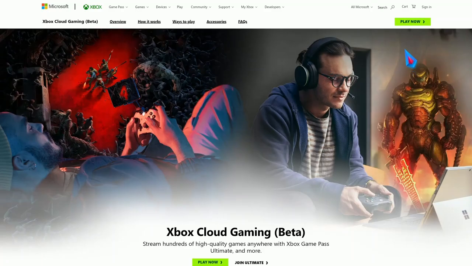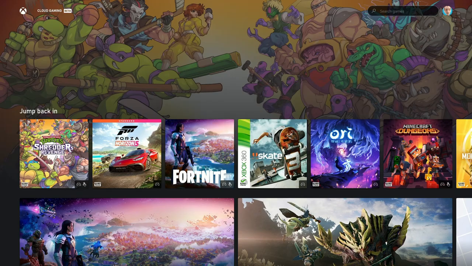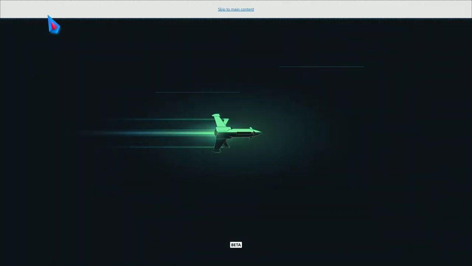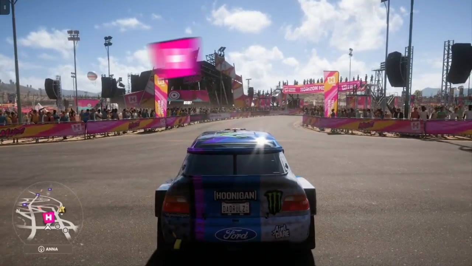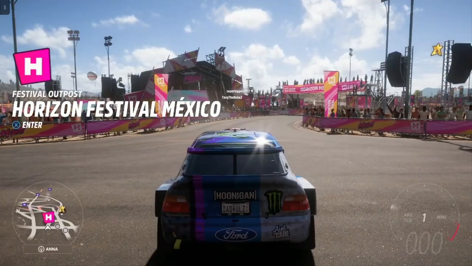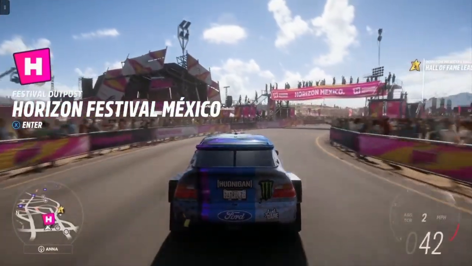And you're going to want to just log into your account. And once you log in, you could basically start playing games right away. Keep in mind you will have to sync your controller via Bluetooth to play games. I'm using an Xbox controller.